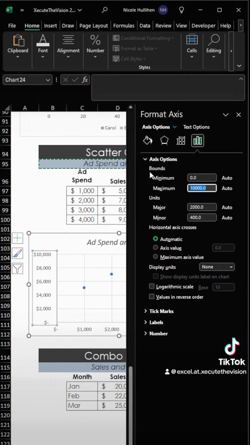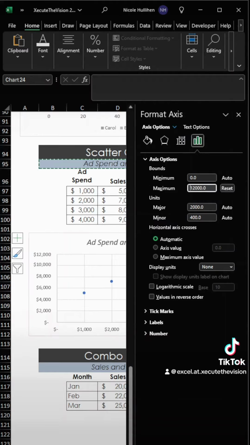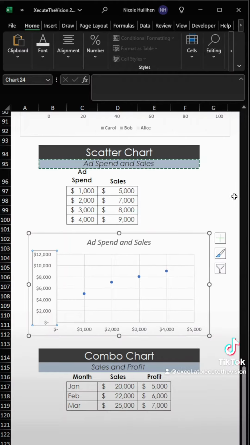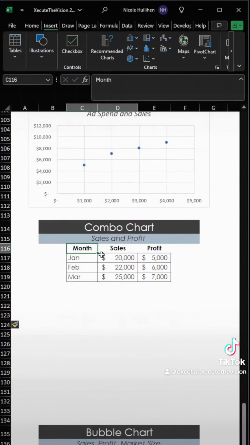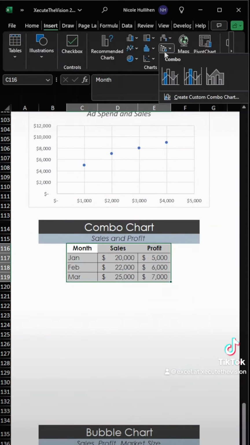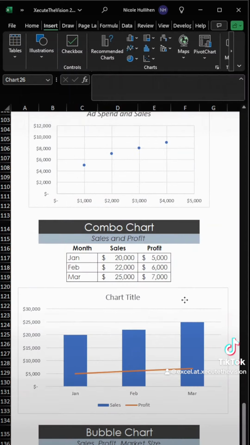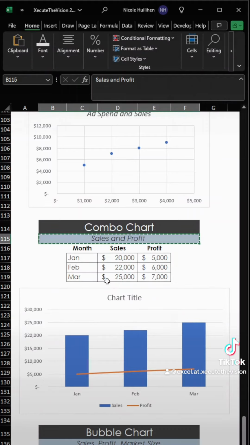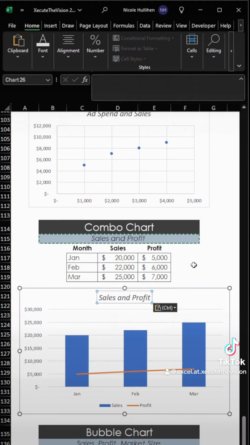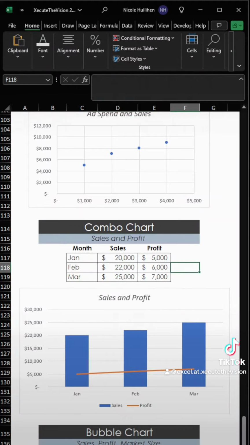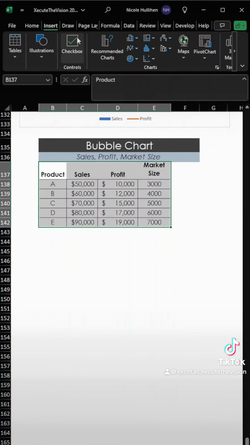So let's keep minimum at 0 and let's change our maximum. And you'll notice now on the left, your values have gone up. Looks great. A combo chart is great for something like sales and profit. So let's insert that combo chart after we select our data, and again with the title. And then you can see you've got your sales by month in blue and the profit was the orange line.